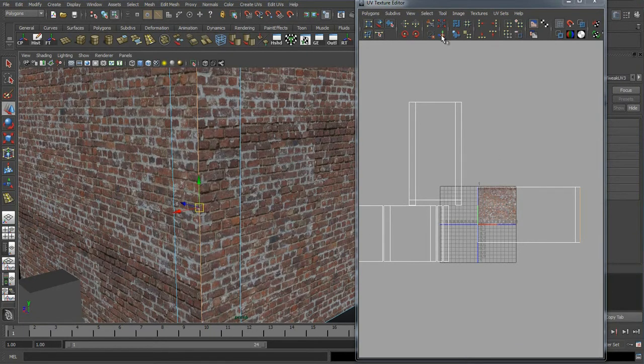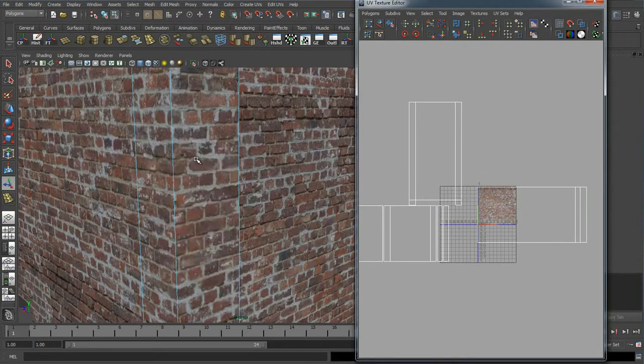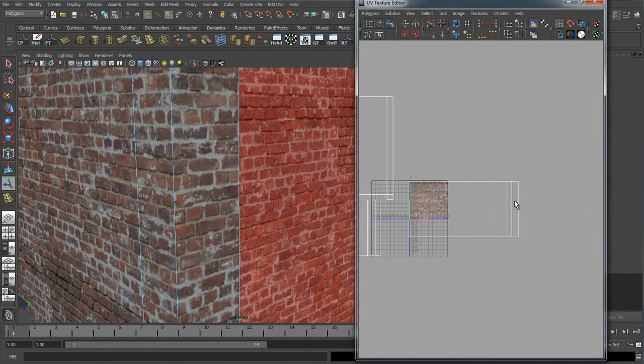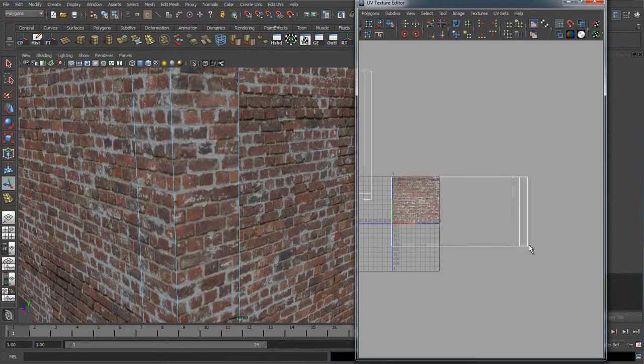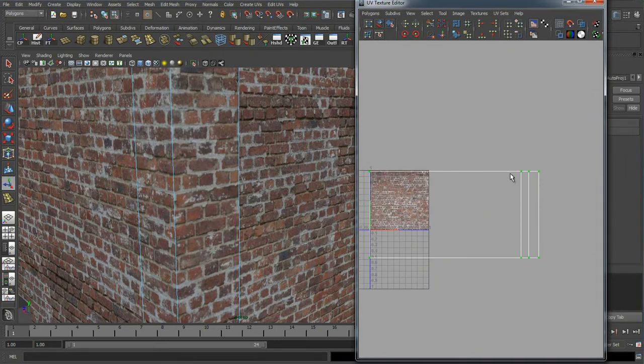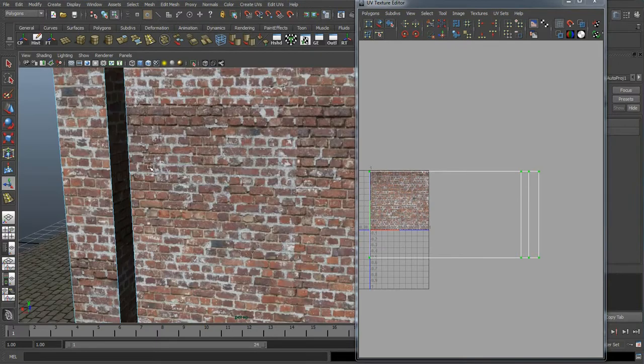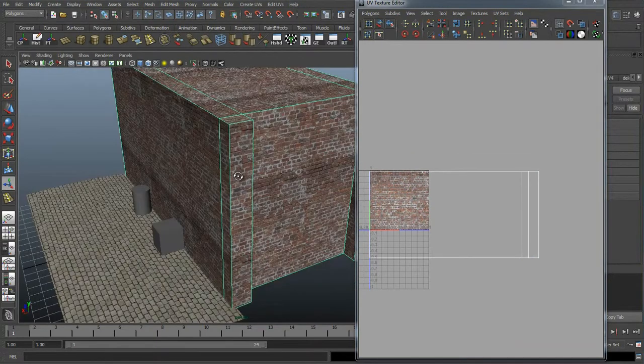So now just click on this tool here, the move and sew selected edges, and you can see there this face has now snapped up and joined to the end of this here. So now if we go to UV and go to shell, you can see it's increased the amount of geometry on there. We're going to do this all the way around our building here.